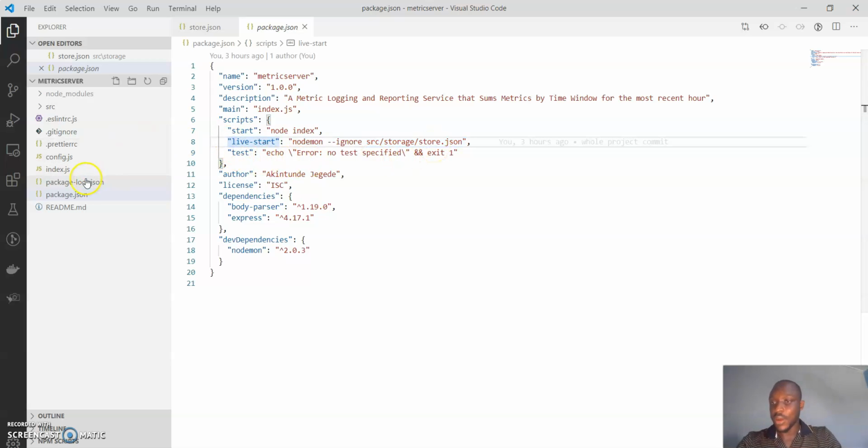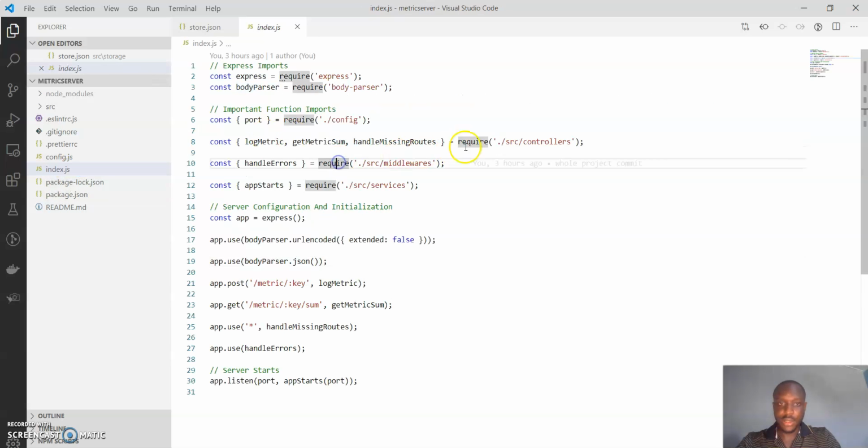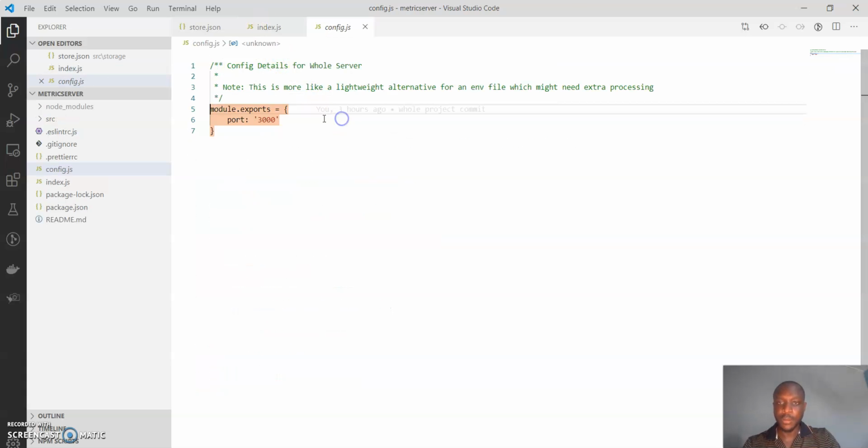So now going to the index.js, this is where we have the Express imports, the things we need for Express. And then here's the config file, a very small config file. It only has a port inside. Ordinarily, this should be an env file, but like I said, this is a lightweight alternative for an env file, which might need extra processing.